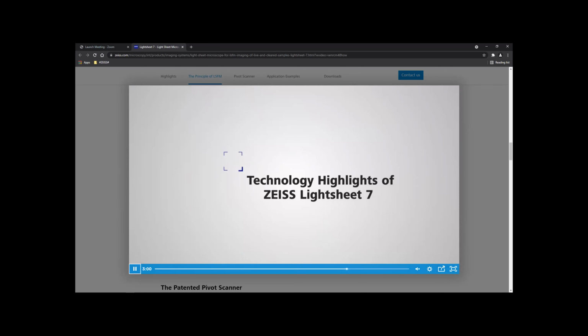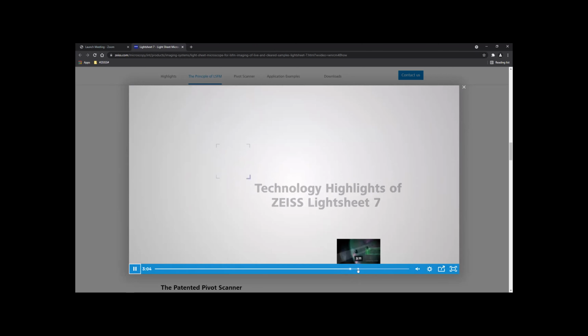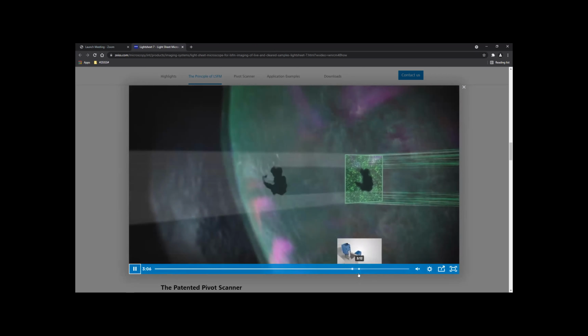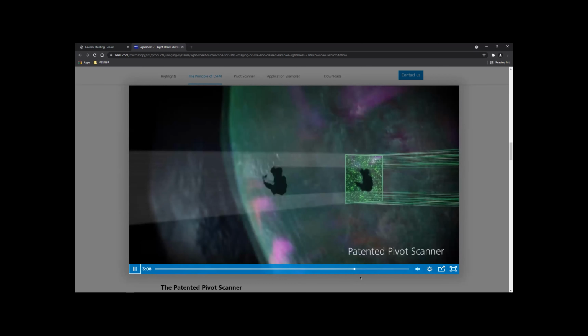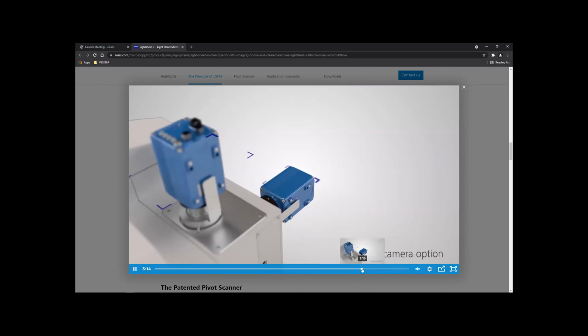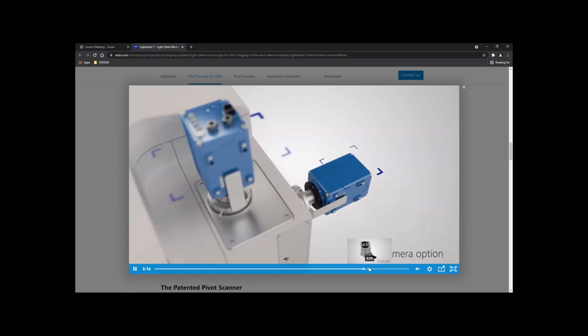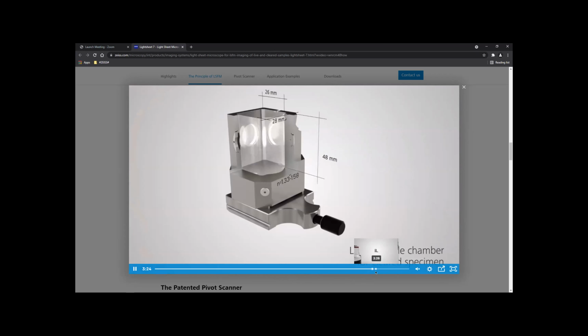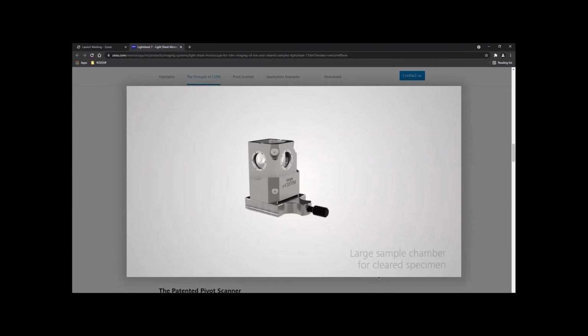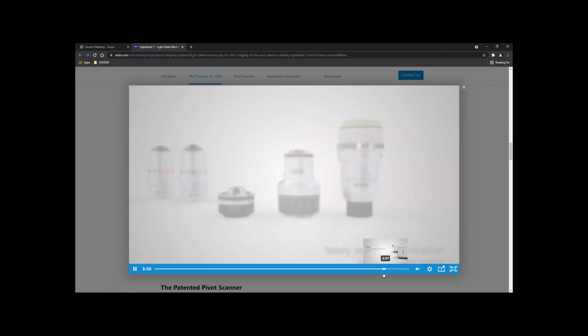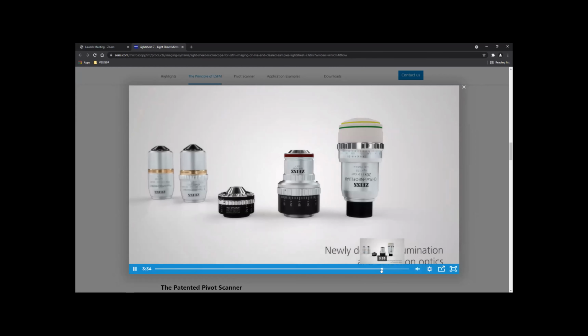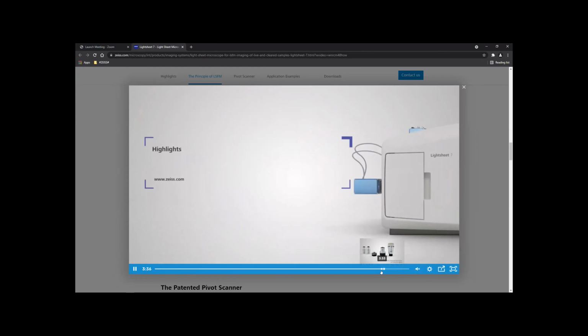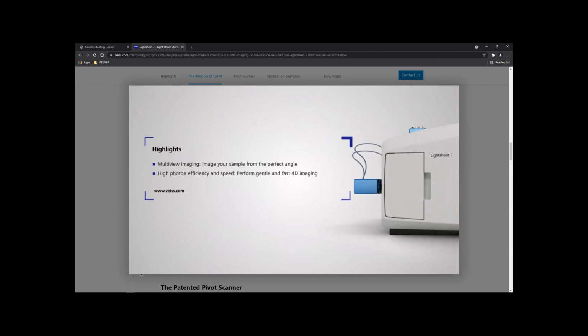The rest of this is just more highlighting the technology. We are talking about the pivot scanner. There are different camera options on there. I won't bore you with this. And these are the specific chambers for cleared or living samples. And then there are specific objectives for these chambers and for these applications. So I leave it at this.